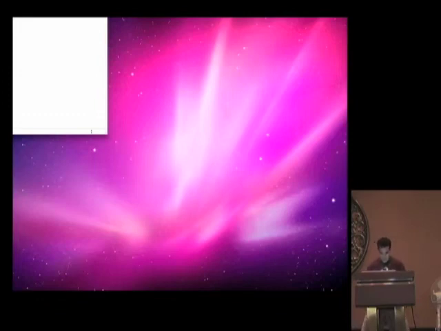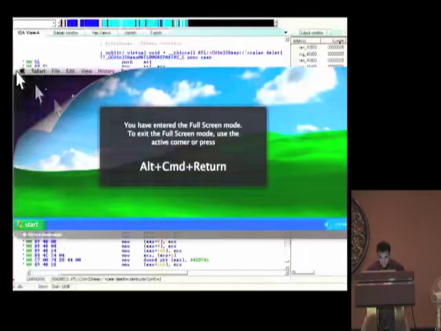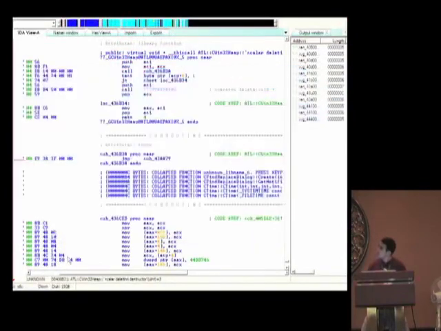Let me get the other VM. Prettify this thing a little bit. Let me see if I can make it full screen. No.